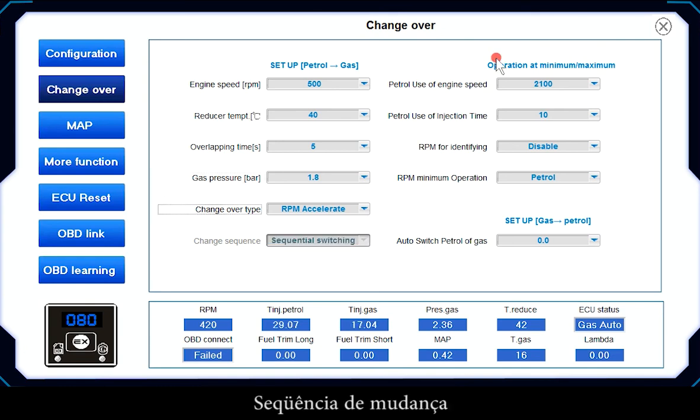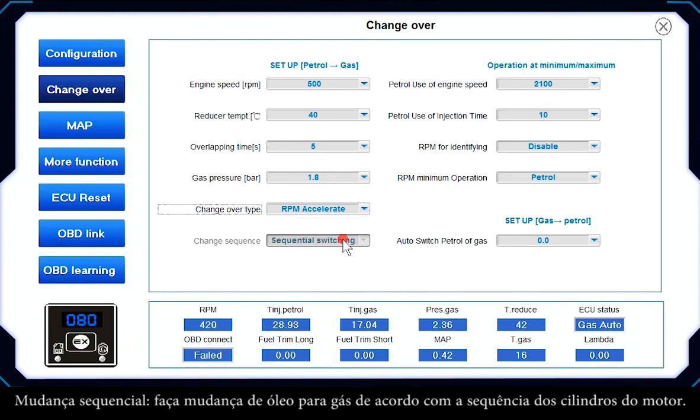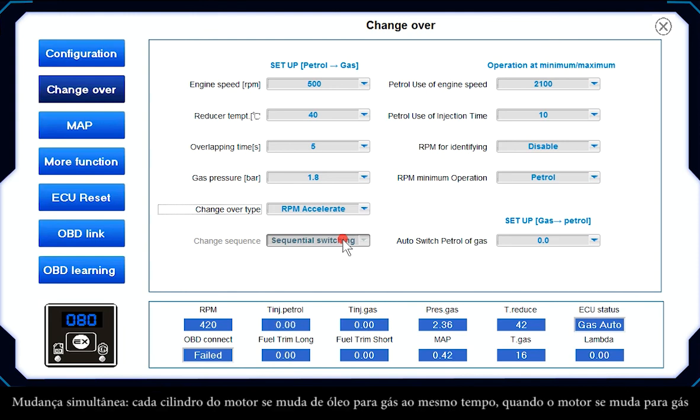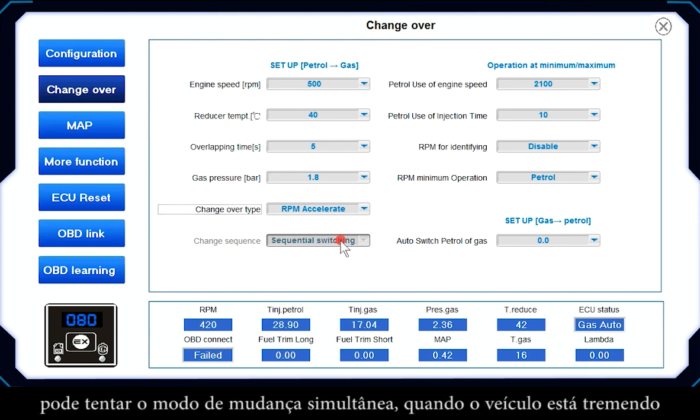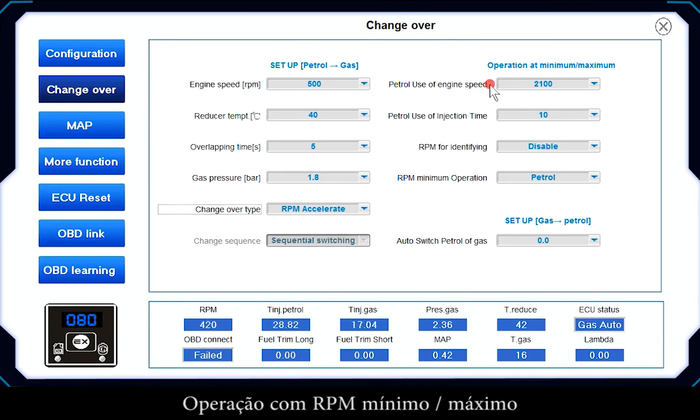Change sequence. Sequential switching: changing from petrol to gas according to the engine cylinder sequence. Simultaneous switching: each cylinder of the engine changes from petrol to gas at the same time. Usually we can try this function when the vehicle appears to shake when changing from petrol to gas.